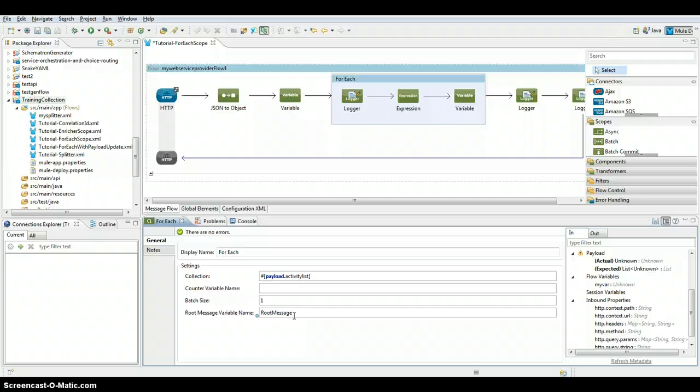So if you want to maintain the structure of the payload as it is, and you need to have a copy and then work on it, that is exactly what the for each scope is going to do. For each scope maintains the incoming payload, copies it into root message and keeps it there. Inside the for each scope, you have your original payload getting manipulated as required. So when someone requires another component outside of the for each scope to use the original payload, they will refer to root message.